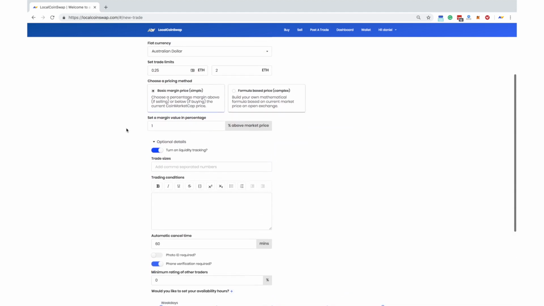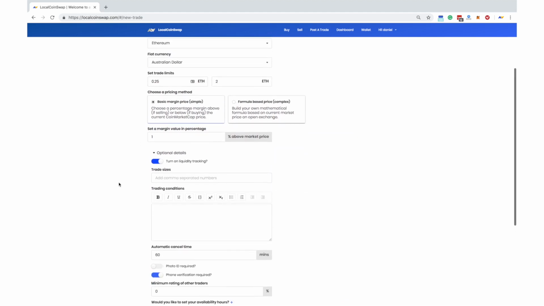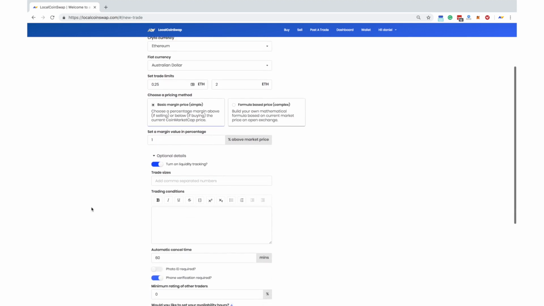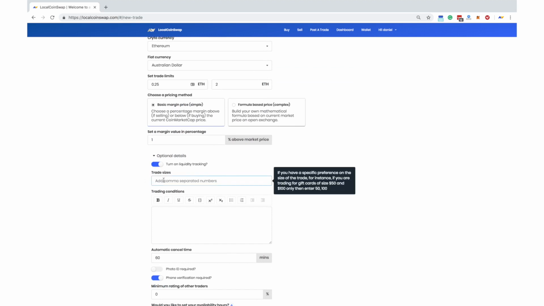Next of all, we have trade sizes. So for my payment method of cash deposit, trade sizes isn't really relevant, but there are many payment methods where you may only want to accept certain trade sizes. For example, if you're accepting something like iTunes gift cards that only come in certain amounts, you can set 25, 50, 100, etc. But for me, I'm happy to accept any trade size in between my trade limits.